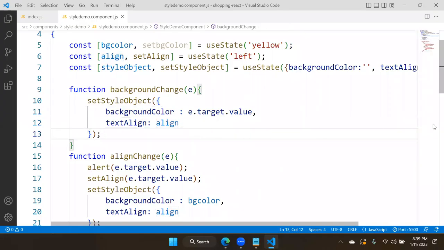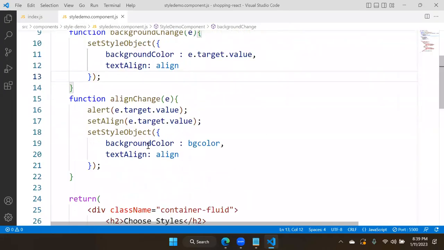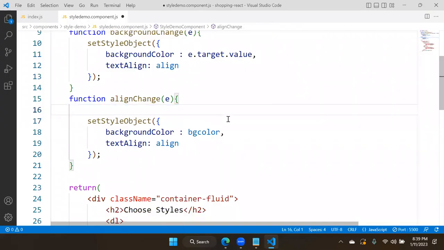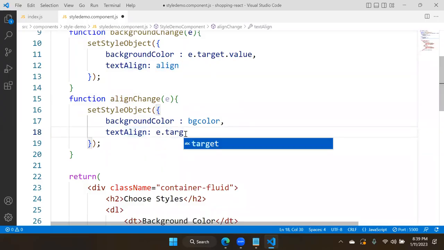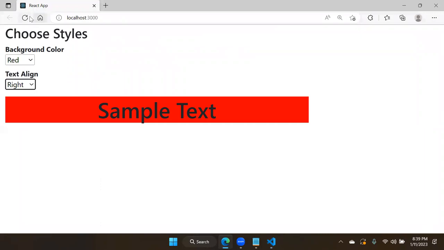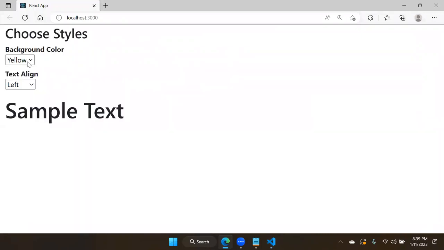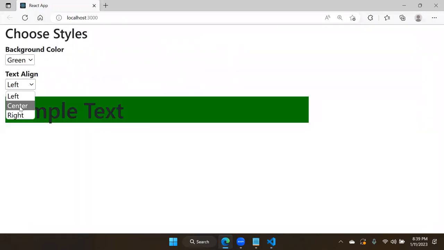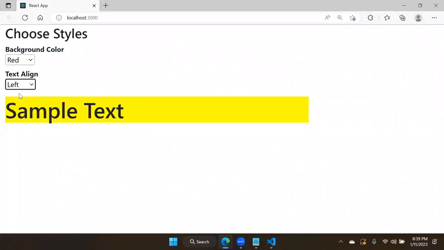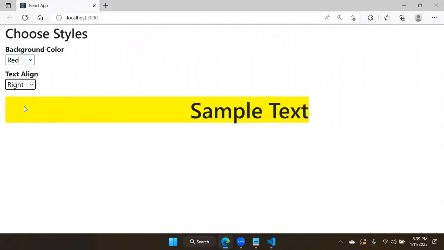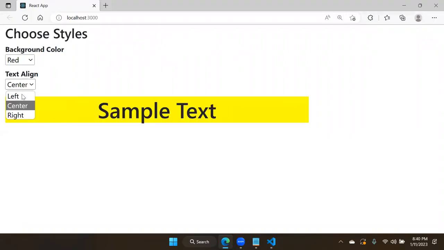Now text align should be same align. This should come from e dot target dot value. So green and center, now red and right, center, left. Alignments are fine.